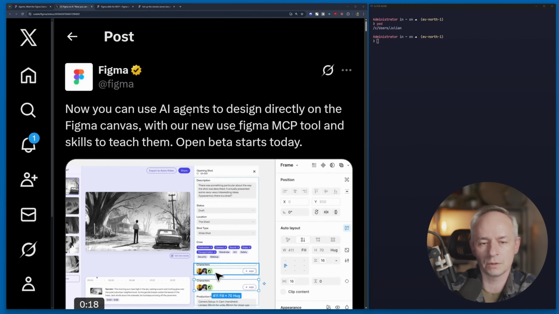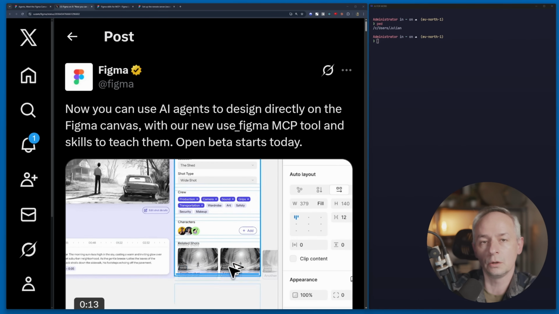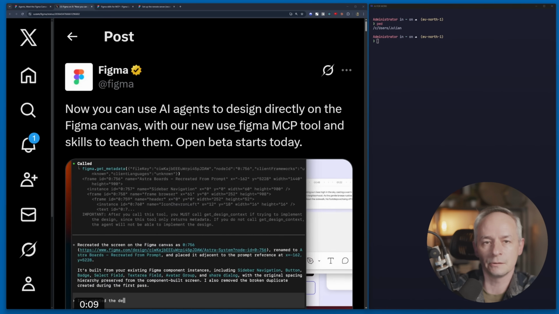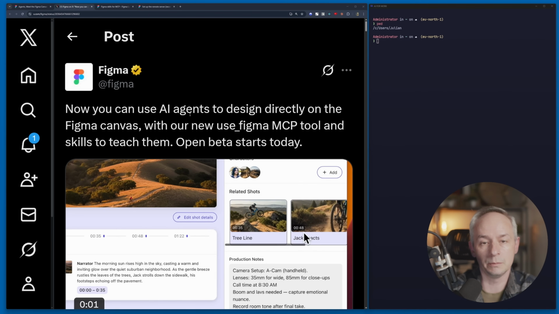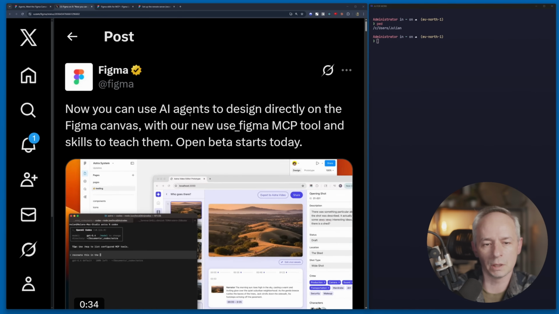Figma has announced a Use Figma MCP tool, which lets you use either Codex or Claude Code to be able to generate designs inside of Figma using your design system. So what I'm going to test is I'm going to use Material UI, and we're going to try and build something using Claude Code today. We'll go from probably the easiest to a little bit more complicated one.